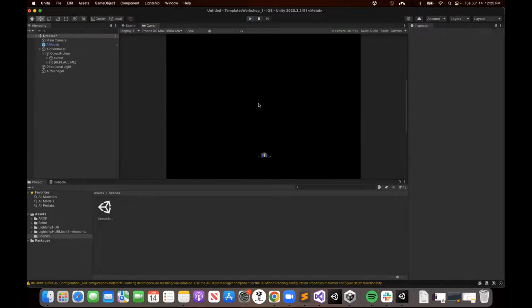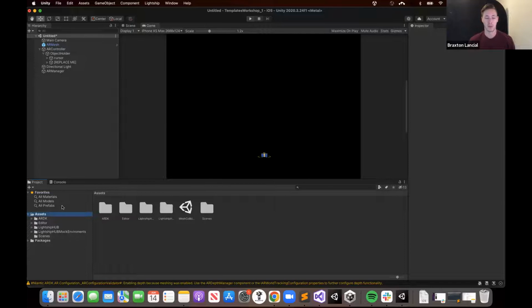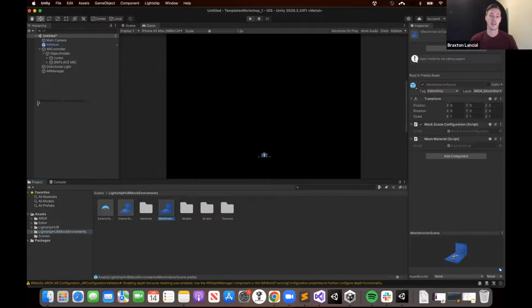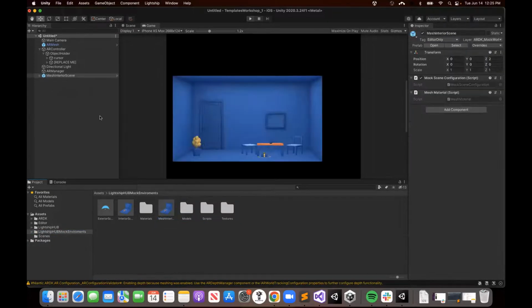Okay, then that's okay. So then the only thing I think you need to do is in your project assets, over here in the bottom left for me, you'll see the Lightship Hub mock environments. Yes. And then click that, and you'll see a mesh interior. Yes. Now click and drag that into your hierarchy up here. Oh, I already did that process. Yes, that's done.